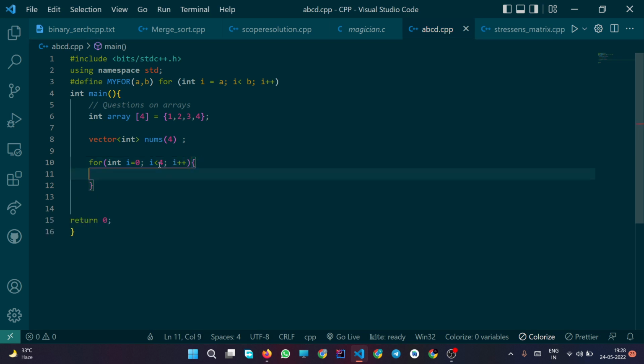In the case of vectors, there are some pre-inbuilt functions that we use, like push_back and erase, delete. There are some inbuilt functions that we use in case of vectors which are not present in case of arrays. I'm not going to tell you all the functions.